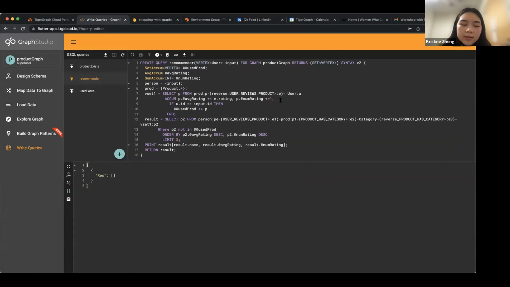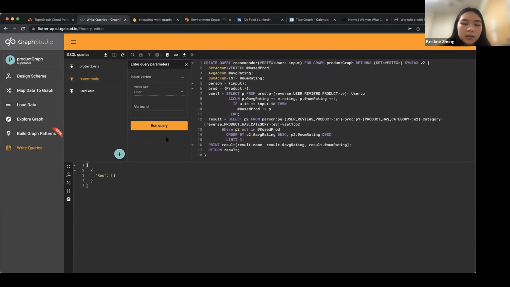So this is kind of the most important query we'll be using. The recommender is in a different kind of format called version 2. You take an input of a vertex and you return a vertex set, because we want to recommend different products based off of the input user information.